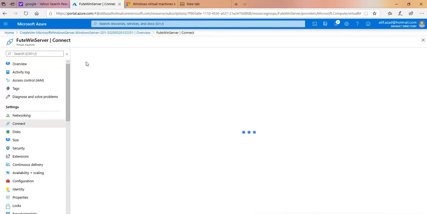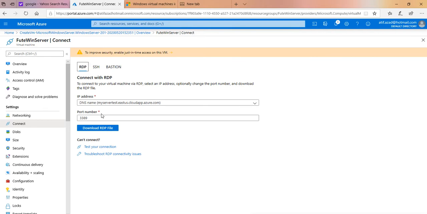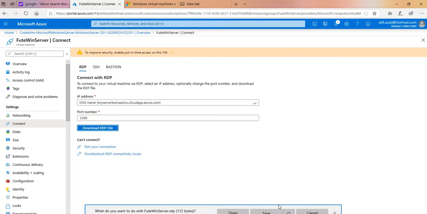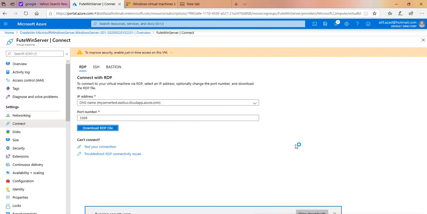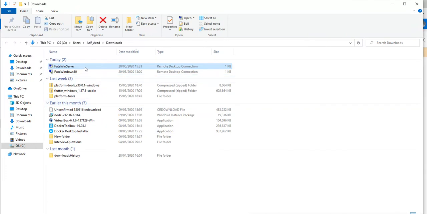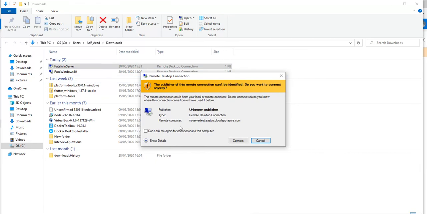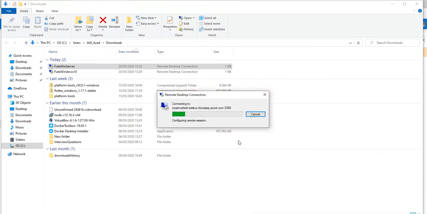It will take you to this page. This is your IP address and this is your port number, and then download this RDP file. Click on download this RDP file, because then you can use it to connect to the Windows server that you just created. Click on open folder. So this is the Fute win server. Click here and okay, connect.